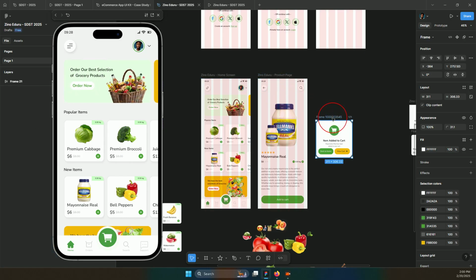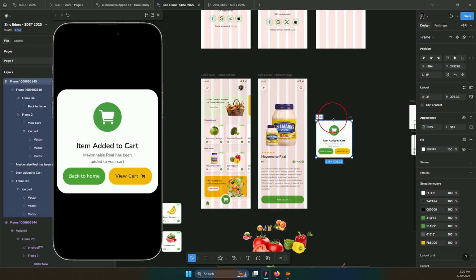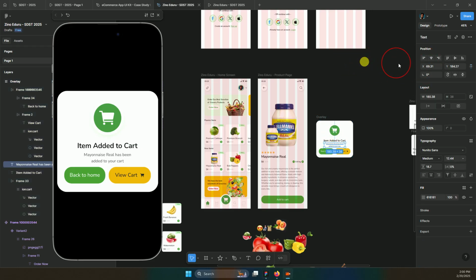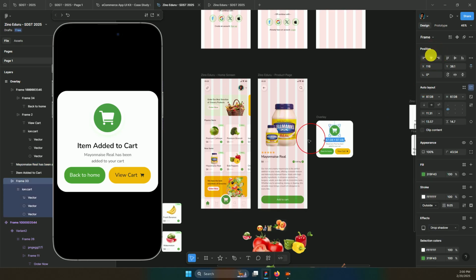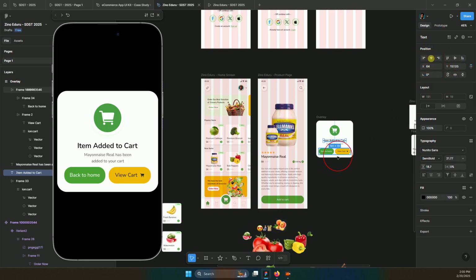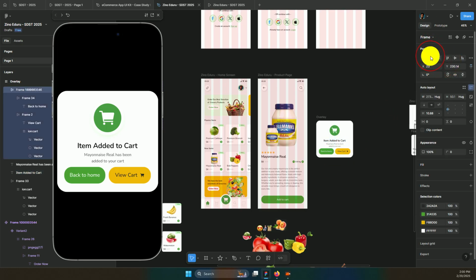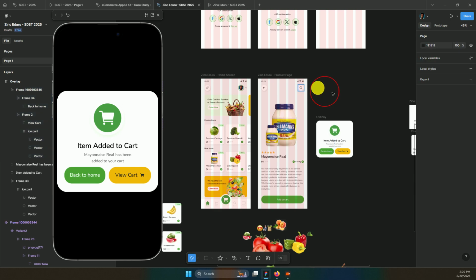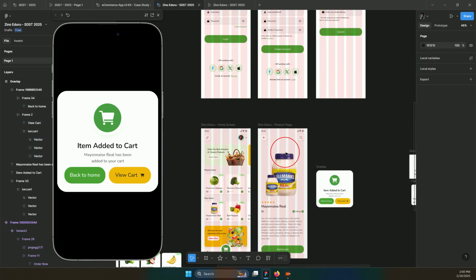Okay, so we can name this overlay. Okay, remember you can actually reduce the size. Like I said, this is 3, you can make it 320. Yeah, and then you're good to go. Just make sure that everything is centered. Okay, so you have your overlay tab and everything.